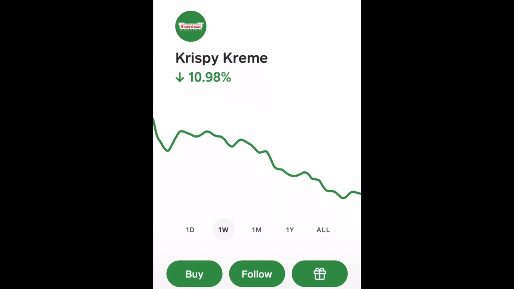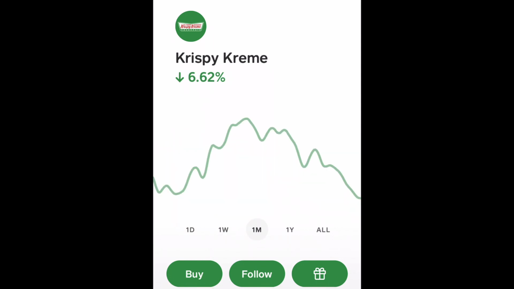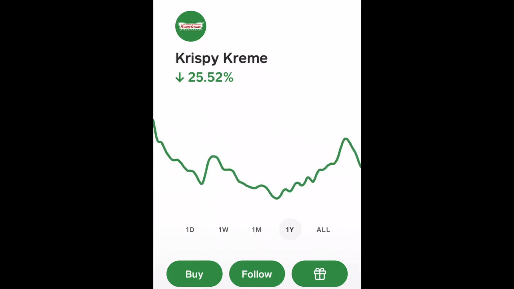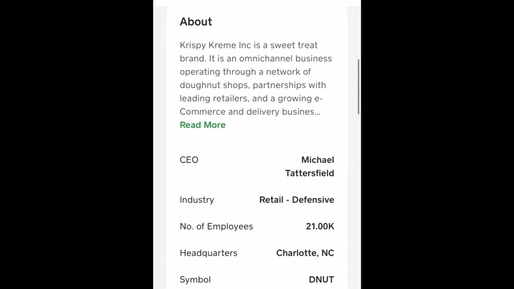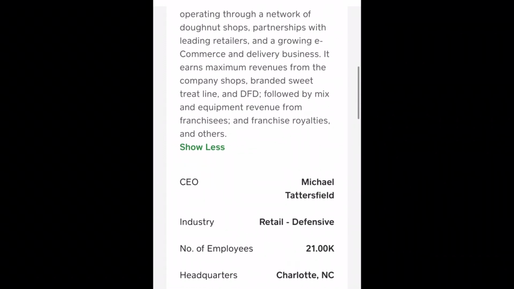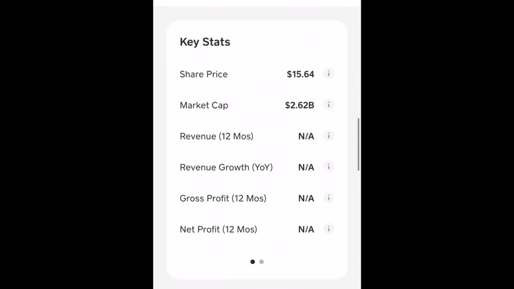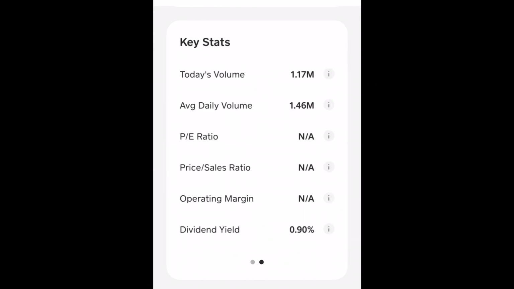So what I do first is I look at their performance. So I go through and press daily, weekly, monthly, yearly, and overall. And in this case, Krispy Kreme isn't doing so hot. They keep trending down. So now what I do is I learn a little bit more about them and I look at the share price. So in this case, it's only $15.64 per share. Very, very cheap.